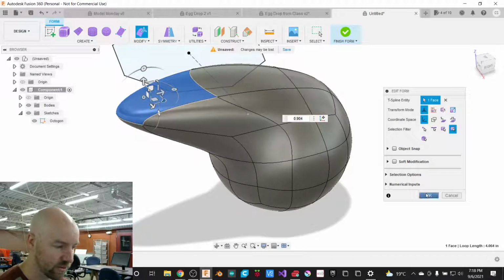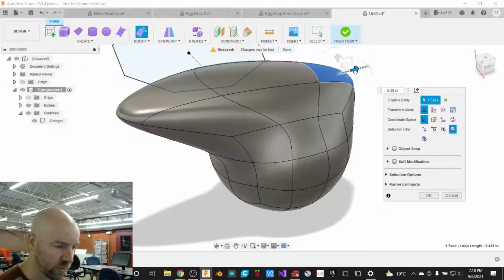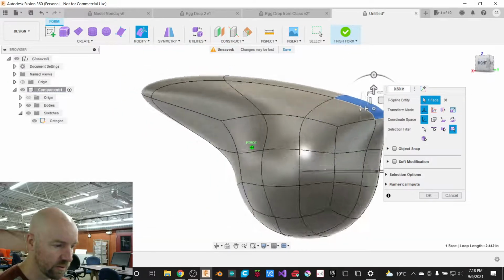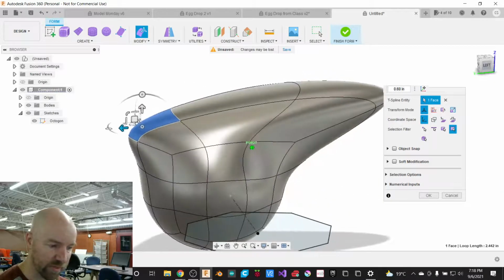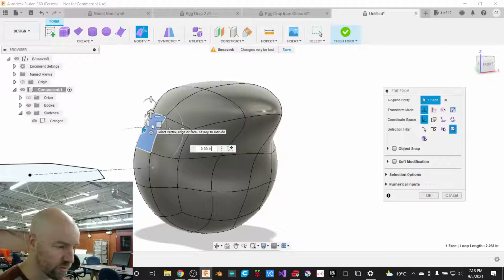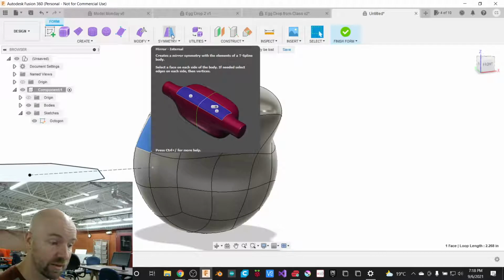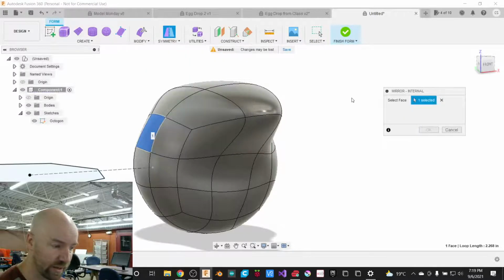I can say okay. In fact, I think I can click on more of these things at once, and I don't have to say okay before I stop moving. This might be an interesting way to make a helmet shape. I know that I can add symmetry, which is kind of interesting.